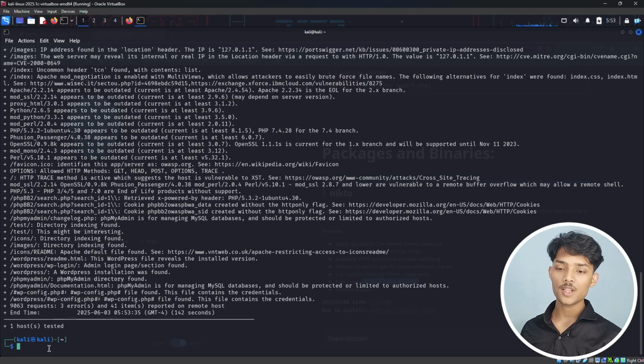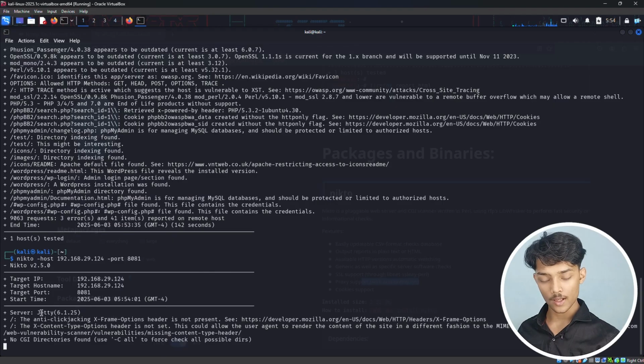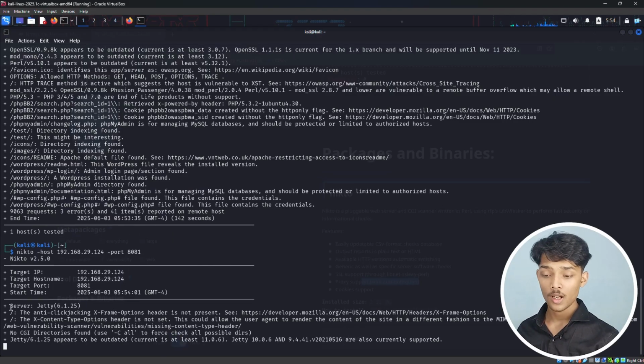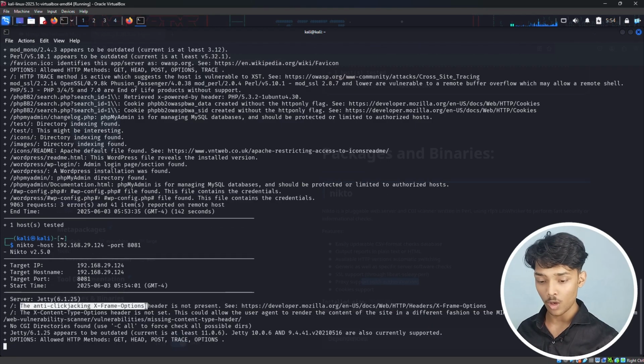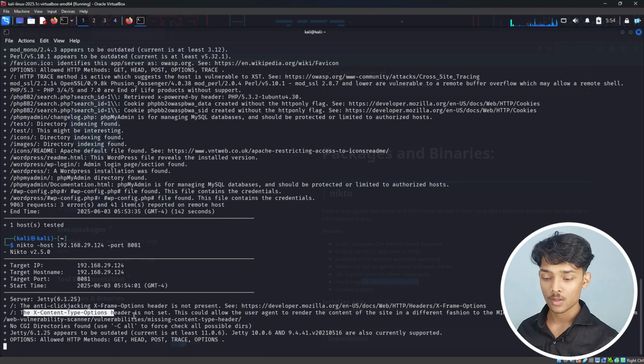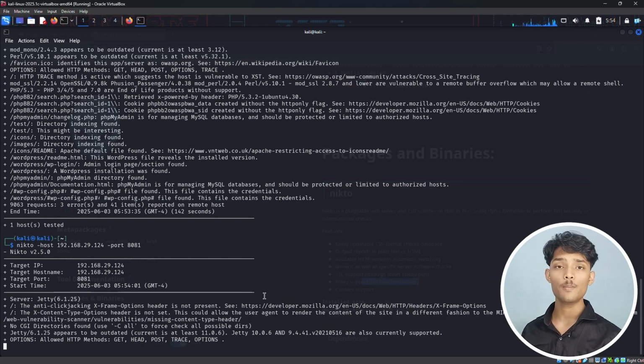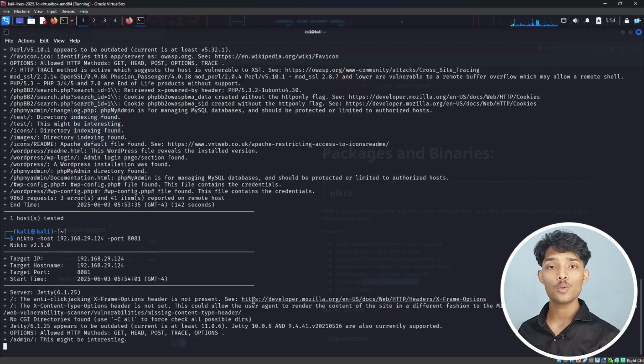Now if you want to check one particular port, what you can do is, once you type this command, just type -port and configure port 8081, and if we have a look at it, it tells us the server is Jetty, that was for port 8081. It tells us the anti-clickjacking X-Frame-Options header is not present, the X-Content-Type-Options header is not set, and by this method you can simply get results for only one particular thing and not for the whole thing, to save your time. If you want to check only one thing, that's how you can use Nikto.